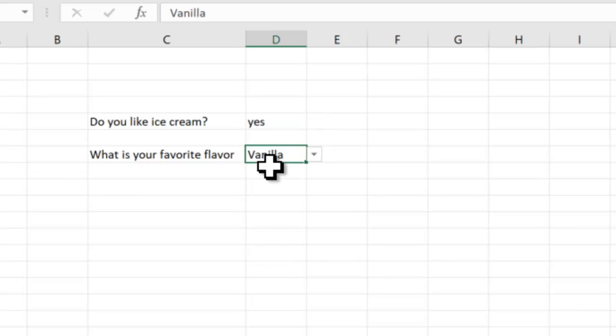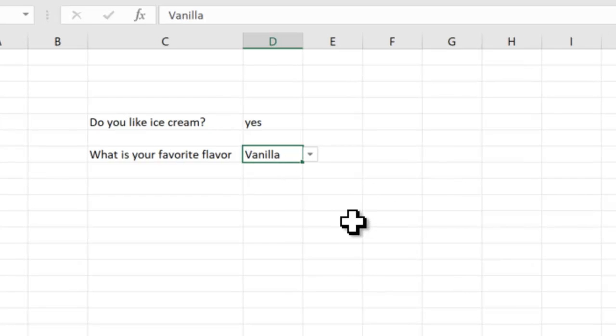Here's another example. What flavor do you like, or what's your favorite flavor? You can pull it down, and here's a list of flavors. So I'm going to walk through how to create that in Excel. Let's go ahead and get started.